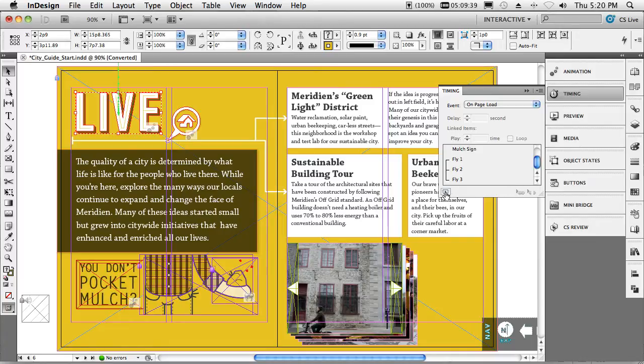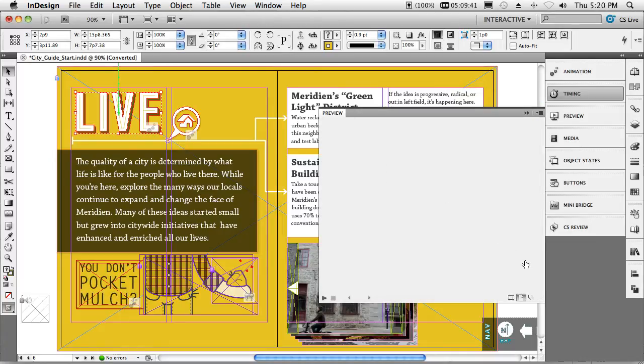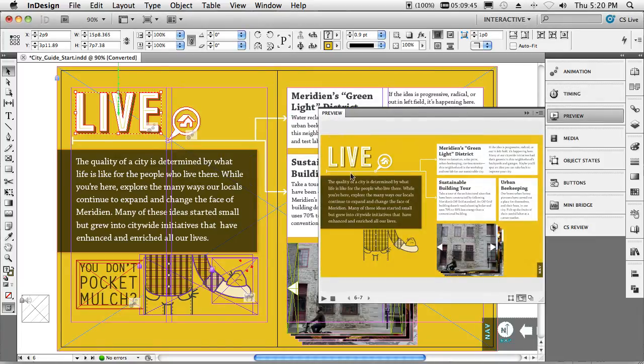Now everything is set. I'll hit preview again. And my live animation will come in first. Everything else is happening in order, and all my flies are playing together, even as I hover over them and getting the sound. So that's exactly what I wanted.